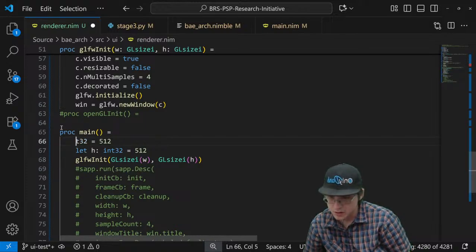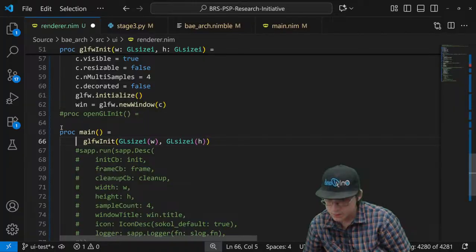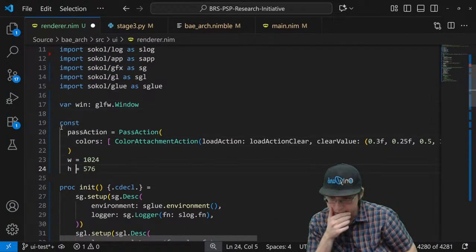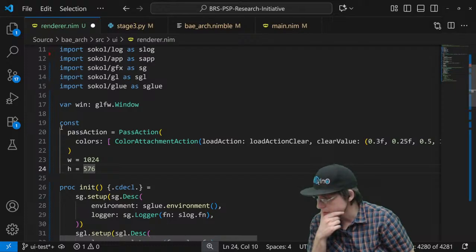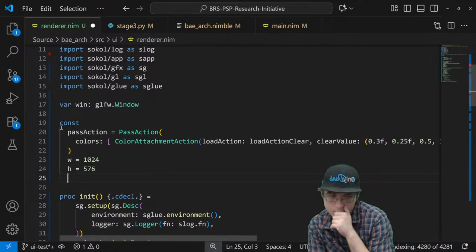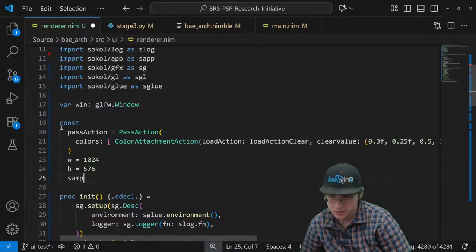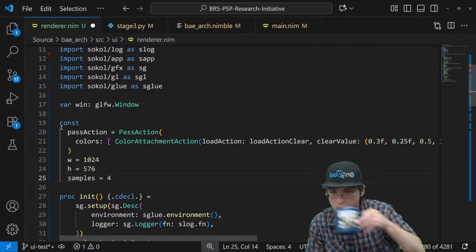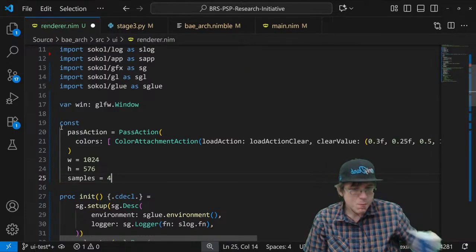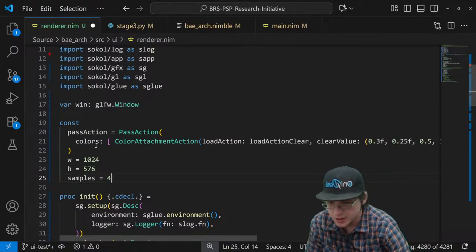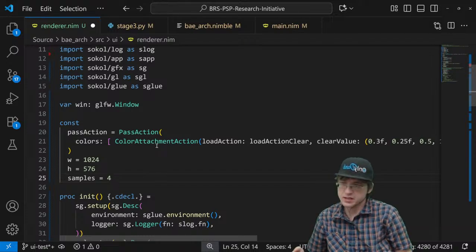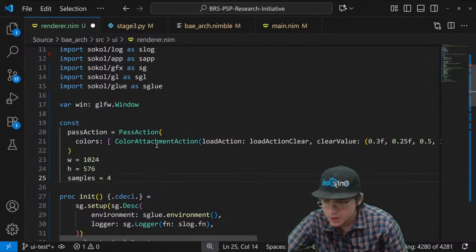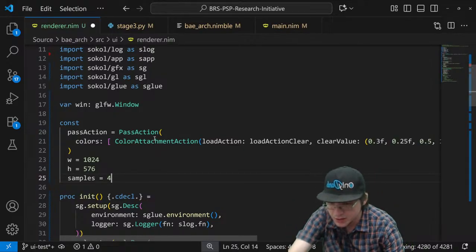And delete that. Then I'm also going to set up samples up here. Samples equals 4. And this right here is just for SoCal when I get too clear in the background. It doesn't do much of anything else.